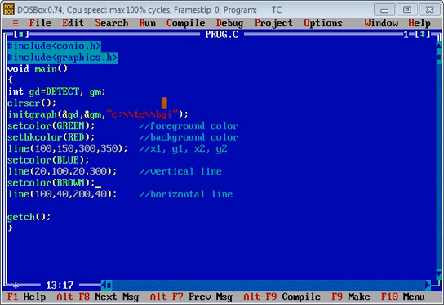You can see this code here. Two header files I have included, conio and graphics. Then inside the main function, I have used two variables, gd and gm. gd stands for graphics driver and gm stands for graphics mode. Then after clrscr, I have used the initgraph function, which is used to initialize graphics.